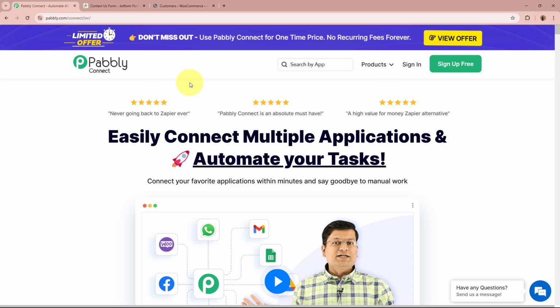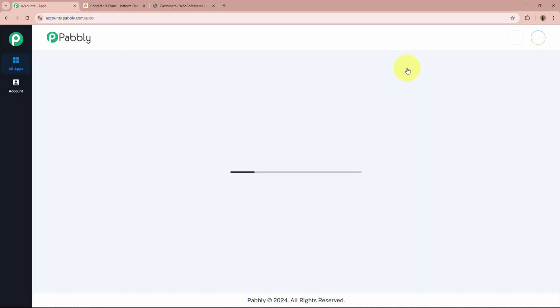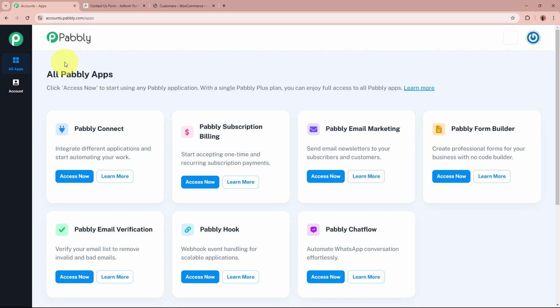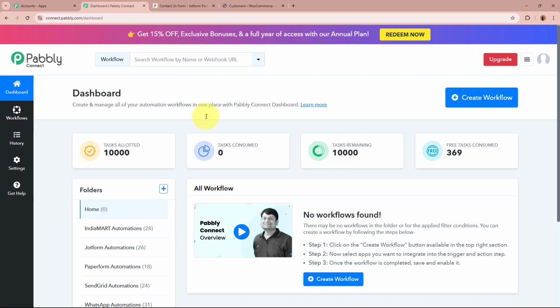On the screen, you can see the website of Pabbly Connect, that is pabbly.com/connect. After browsing this website, we need to sign in to our Pabbly Connect account. But if you're a new user, you can sign up for free and get 100 free tasks every month. As I'm an existing user, I'm going to sign in to my Pabbly Connect account. After signing in, you can see the All Pabbly Apps window in front of you, in which you can see all the applications of Pabbly, from which we are going to select Pabbly Connect by clicking on this Access Now button right here. Then Pabbly Connect's dashboard is going to appear in front of you.